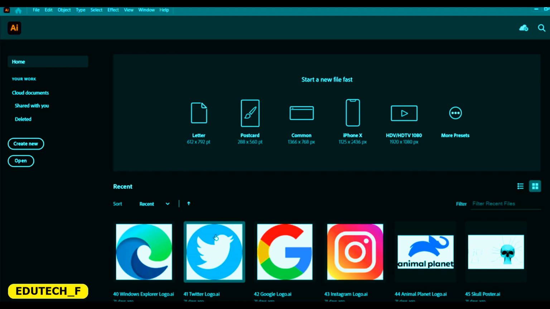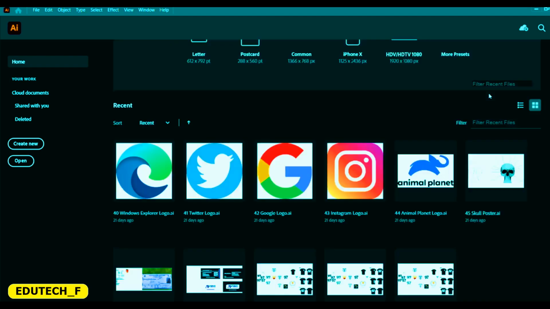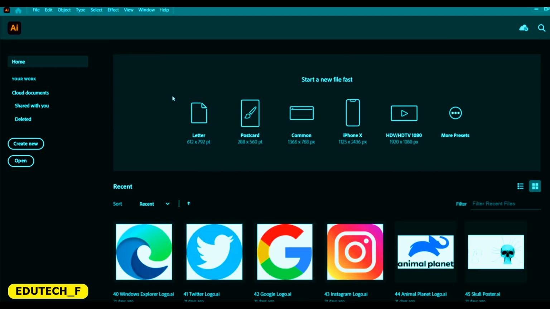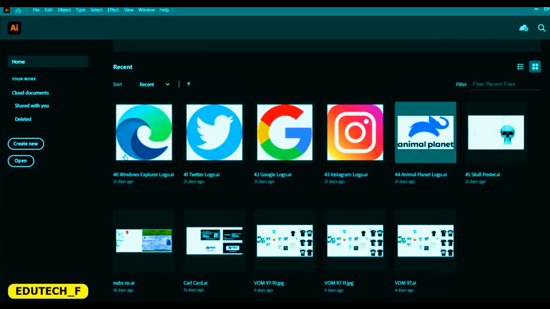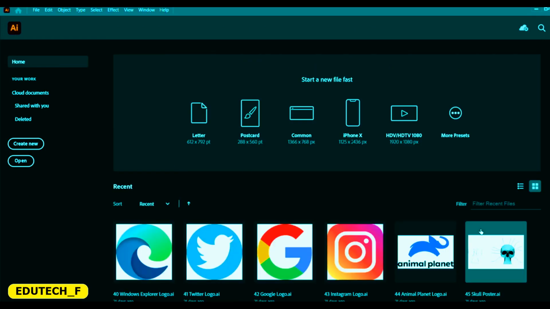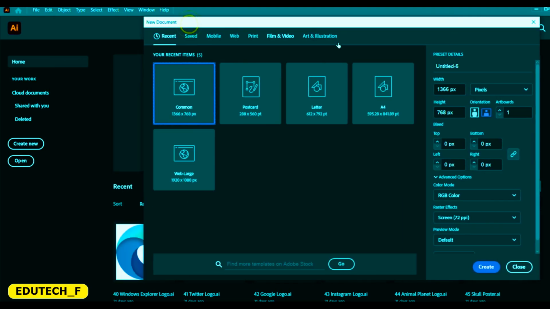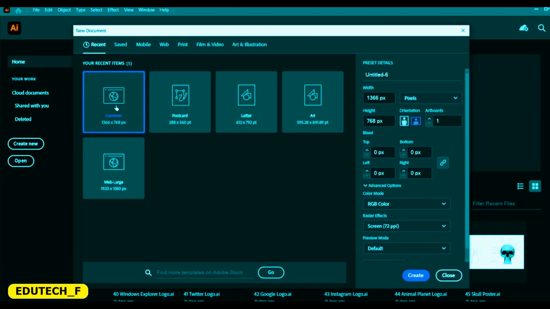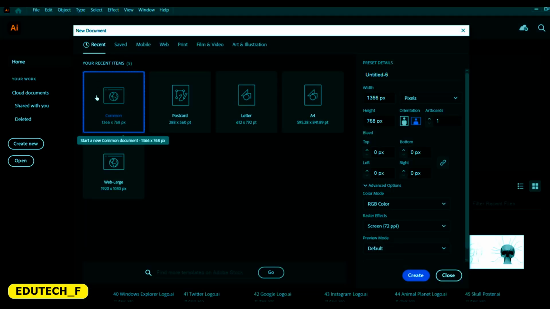So in order to start now, I'm going to create a new document like usual, okay? Now, whenever you open Adobe Illustrator, this is the first interface you see, okay? With some presets which you can choose from, with you being able to create a new document, open an existing document, and then you seeing your previous works here, okay? So what am I going to do now? I'm just going to create a new document, okay? And then I'm just going to choose this one, this common, okay?